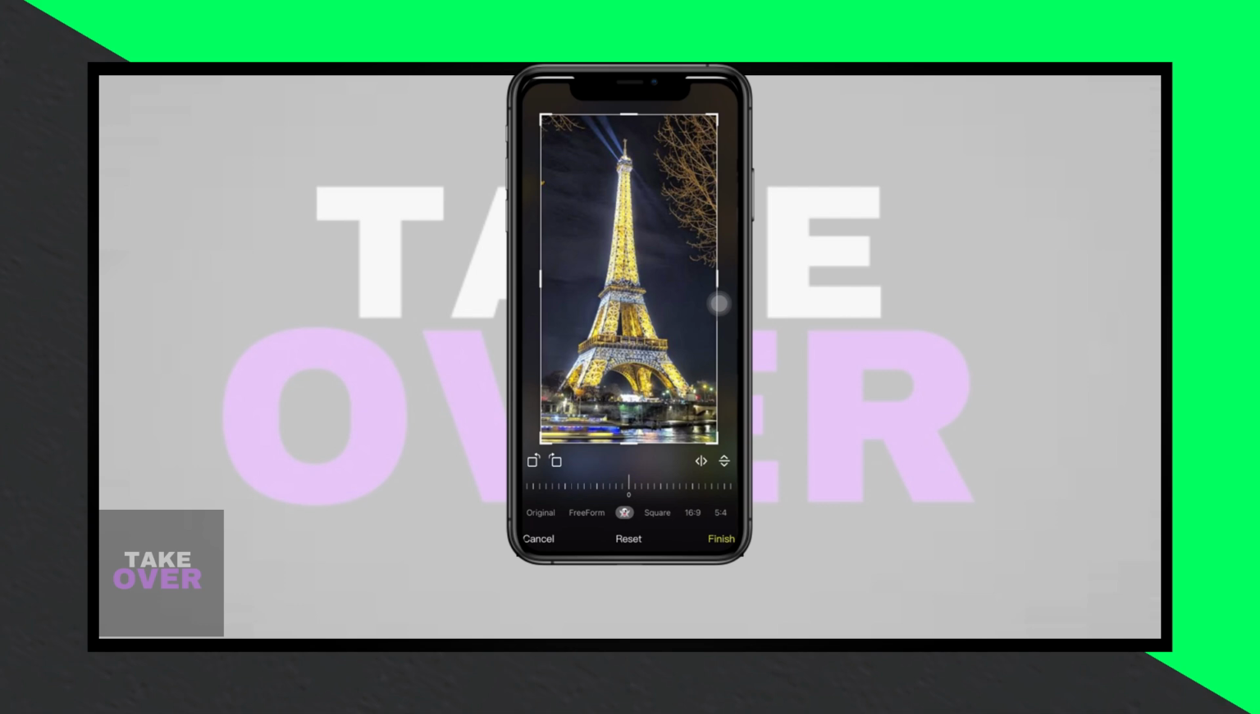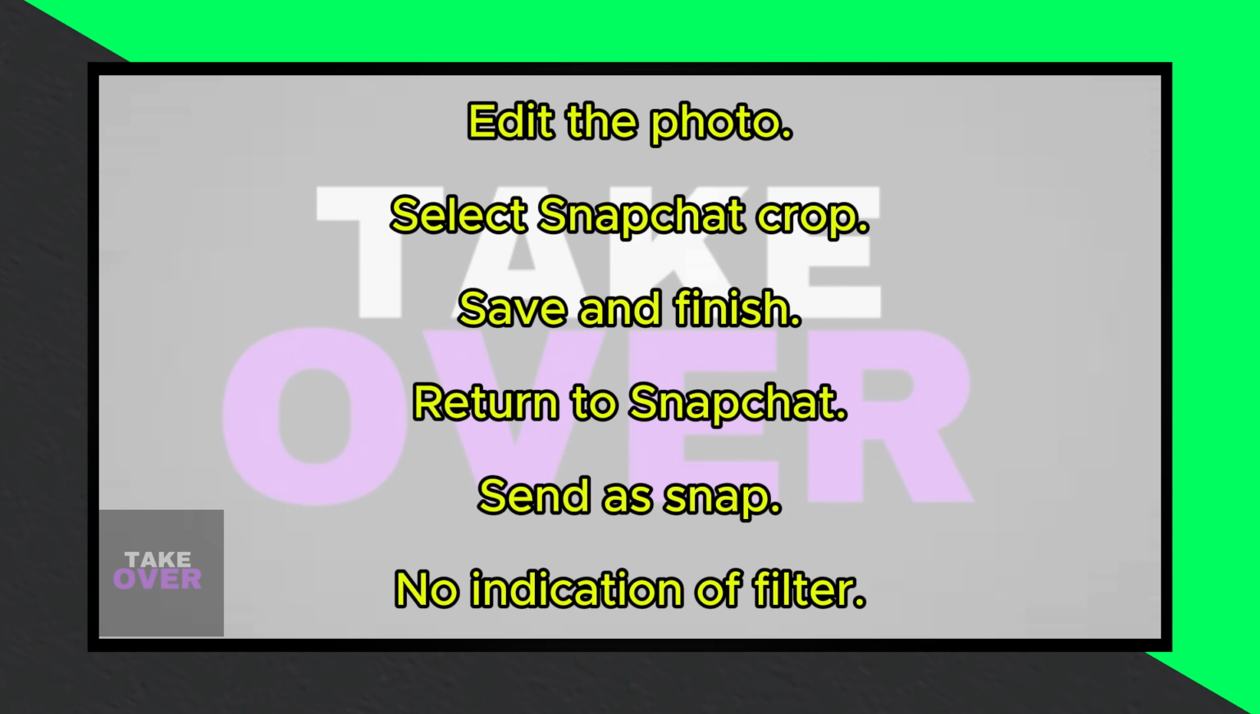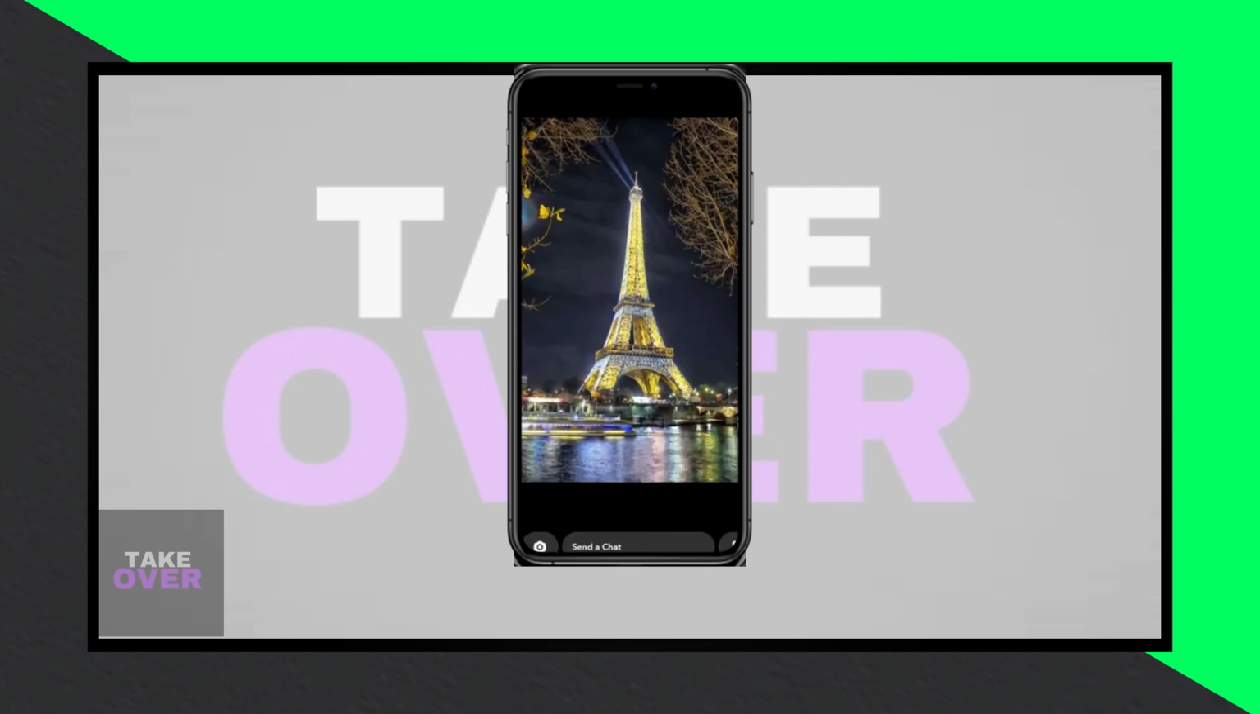Return to Snapchat. The edited photo will now appear in your Snapchat camera roll. Send as snap. Select the edited photo from your Snapchat camera roll and send it as a snap to your friends or add it to your story.